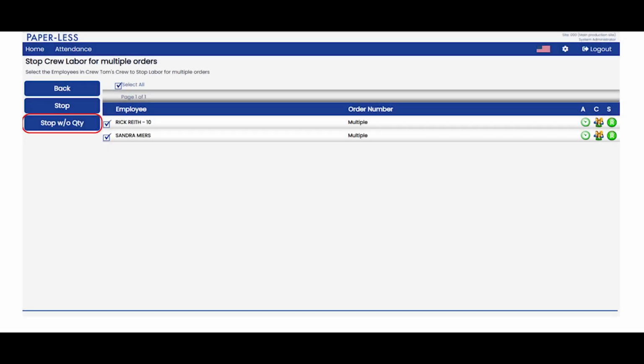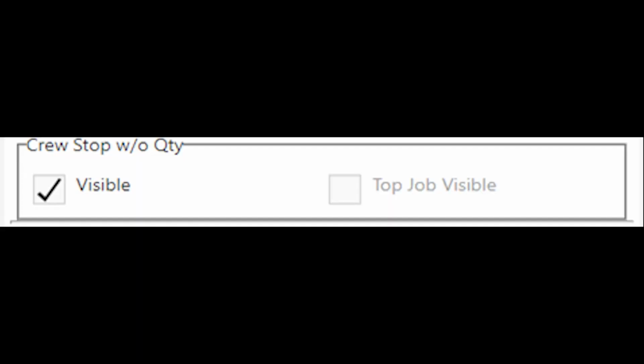Enhanced the application to allow you to now do a stop without quantity for crews when you have single or multiple jobs selected. And you can see that with the WIP action button available, and then you also have the ability to have that WIP action button visible through the Workcenter admin area of the software.